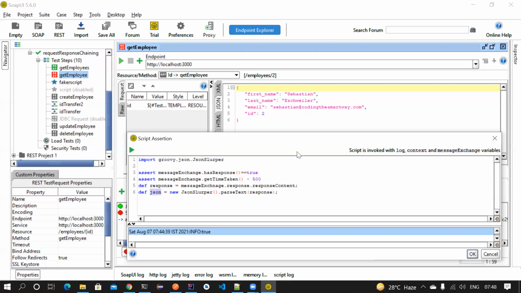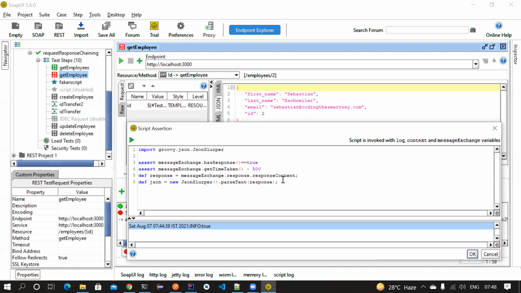Line 5, exchange is misspelled. That's okay, good, fine. Let's update that, otherwise it will throw an error. No problem. Now once we have done this, we have the JSON.